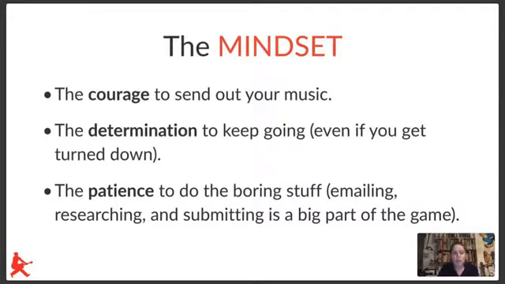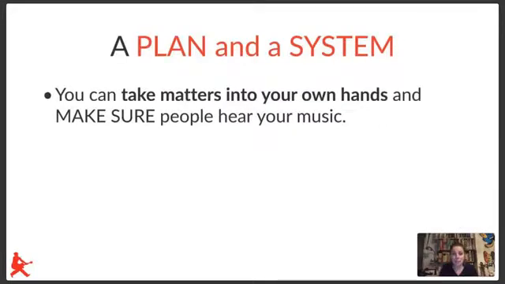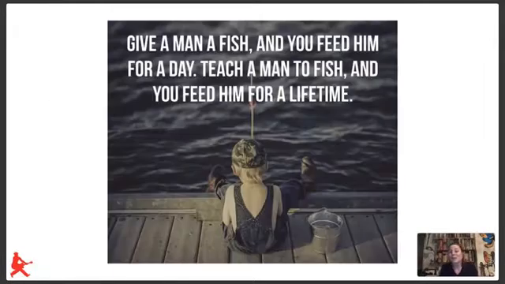The third thing you need is a plan and a system. You need to take matters into your own hands and make sure that people hear your music. Again, you need to put yourself out there. And what I'm going to talk to you about today is this idea that it's better to teach a man how to fish than just give him fish.